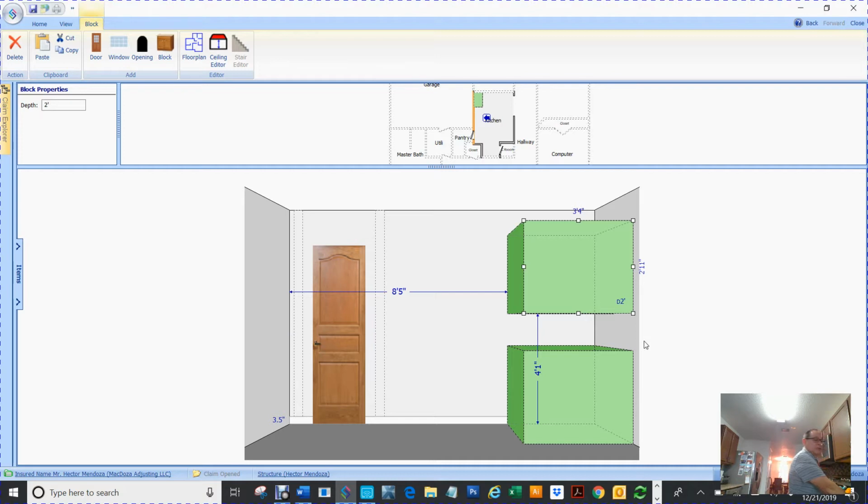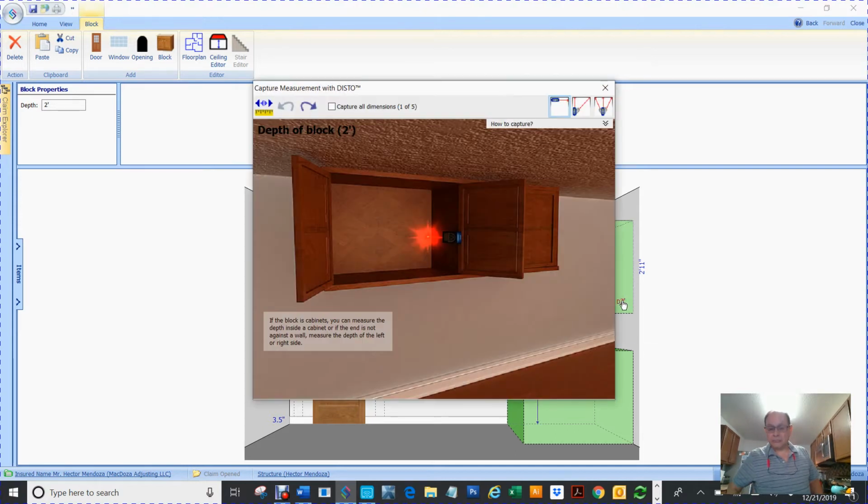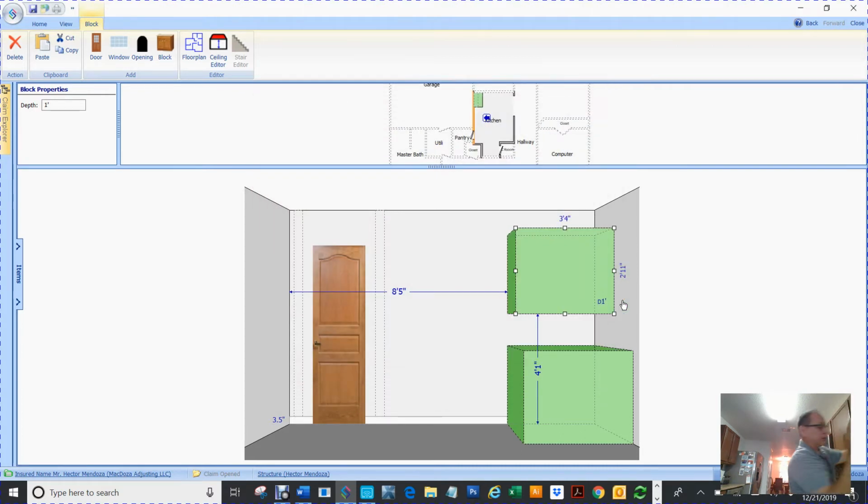Okay, so I need to get the characteristics of this because, first of all, the depth is different, right? So I'm going to click on depth, and I'm going to use my little Distil, and you can hear it. It took it. So it moved it that way. Okay, so now the height of it is this right here, right?